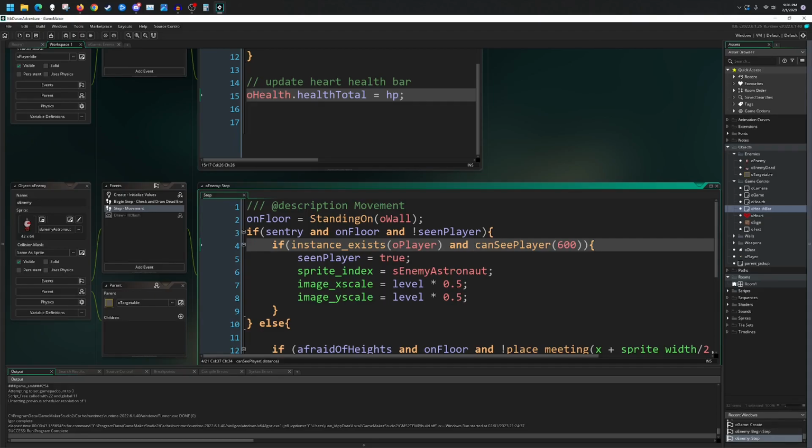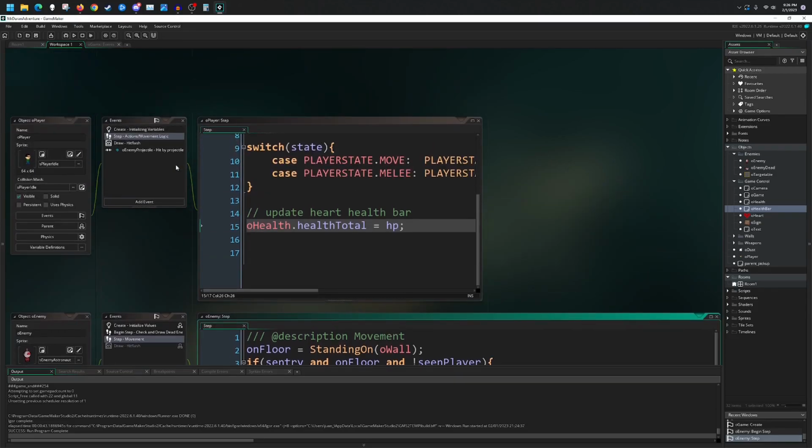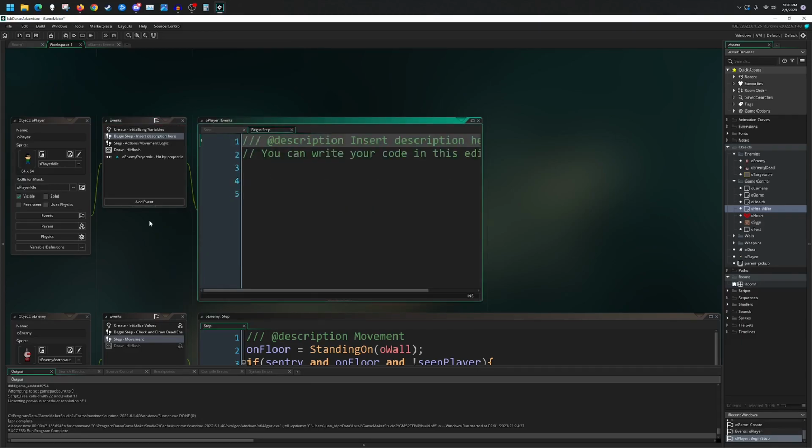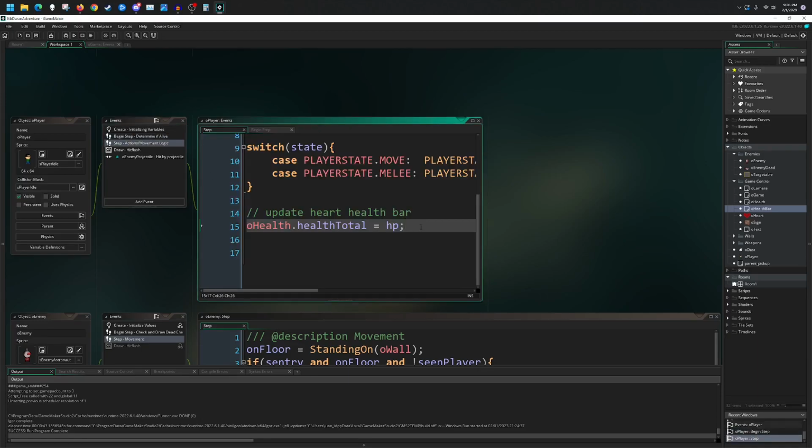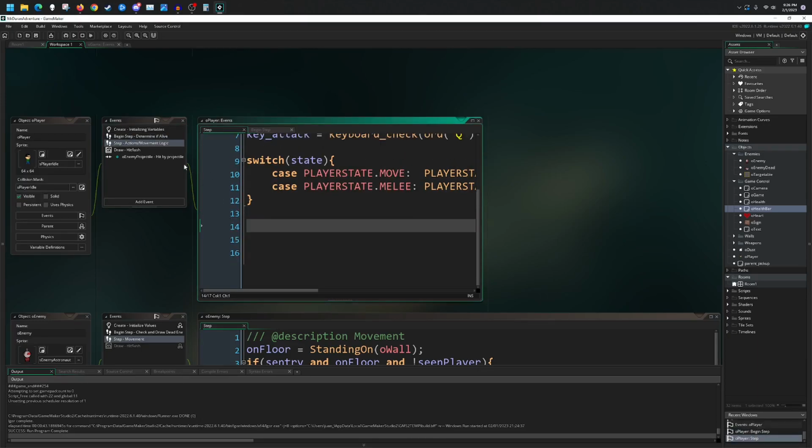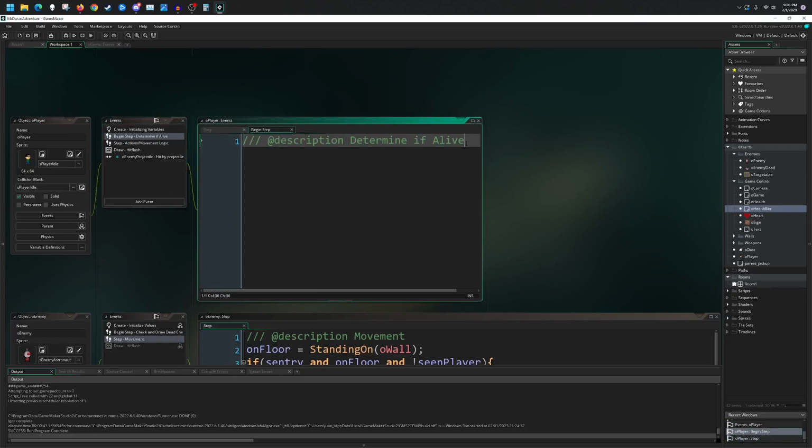Our other component needs to be updated inside our player itself. The player is going to handle their untimely demise. We're going to add a new event, and this will be a begin step event. So before a normal step, we're going to determine if alive. We will drag one line of code here, updating the health, over to our begin step, since we will want to make sure the health bar gets updated whenever we die.